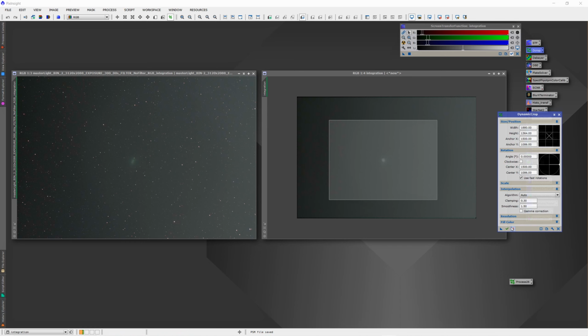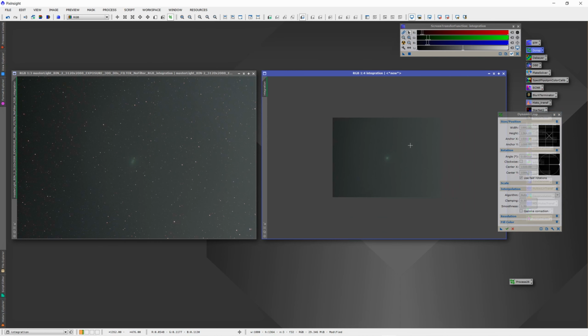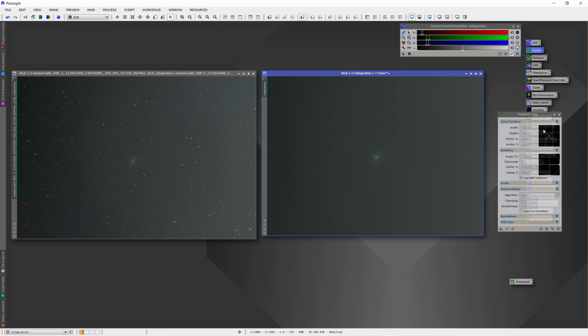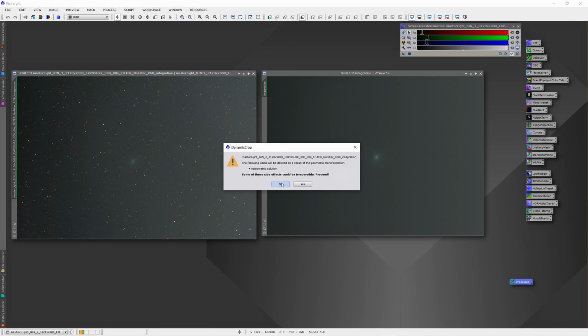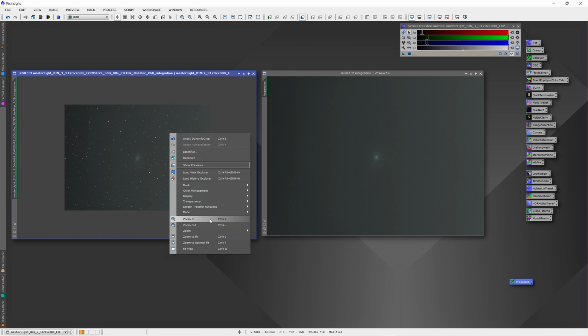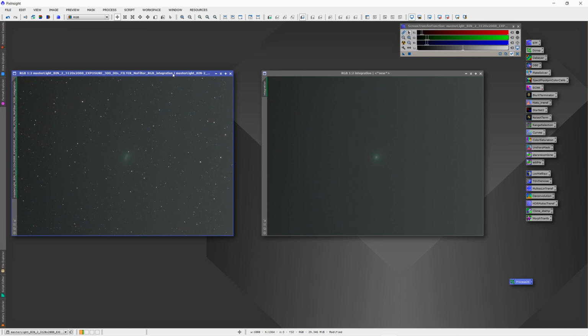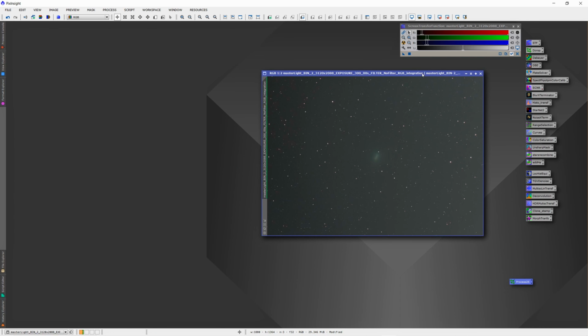This is important. Just click here and apply this by drag and drop here. You select the other image here, just drag and drop this on top. Yes. Zoom to fit, and now you have exactly the same format here.